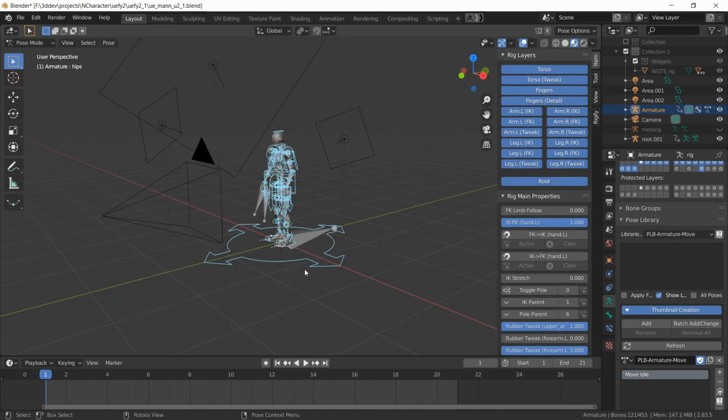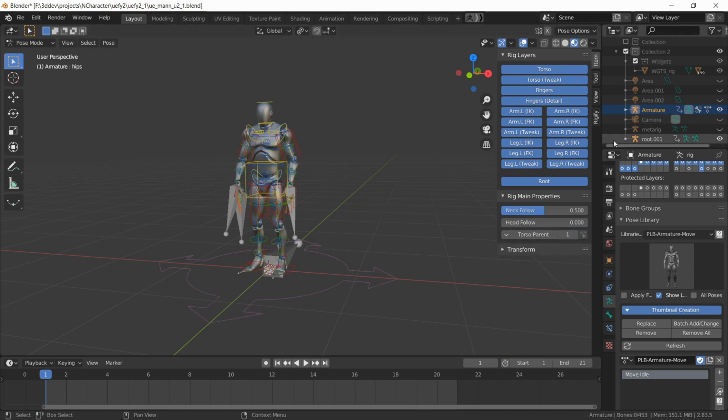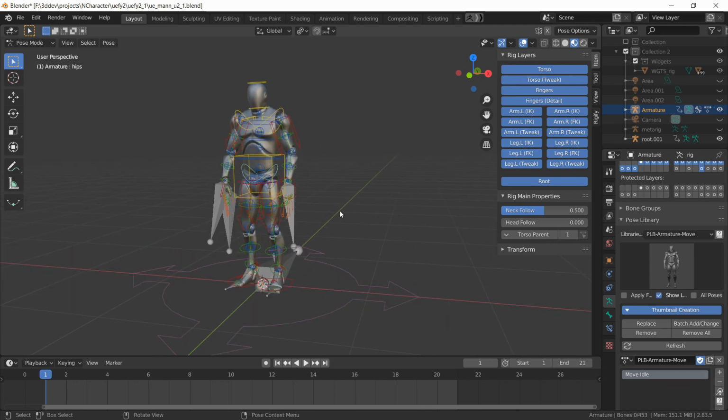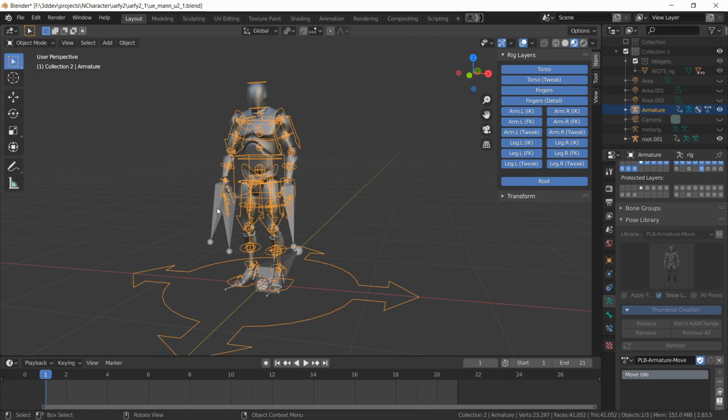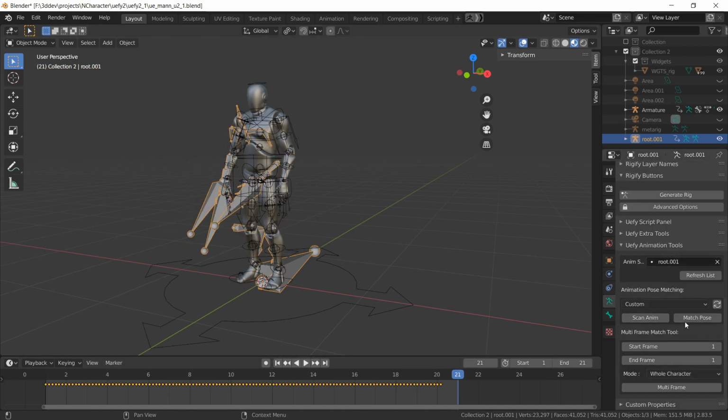Now to use this library effectively, you need at least 2 poses. So let's just make another one. Let's just hide the lights and the camera. They don't need to be visible for them to work, so we don't need them in the scene. And then Alt-A to deselect everything. I'm going to go to object mode, select this one, go to the last frame, and then back down here and then do another match pose.